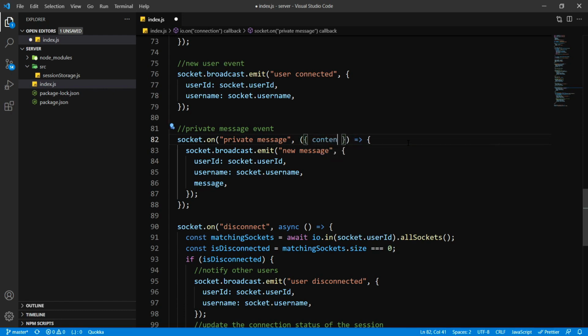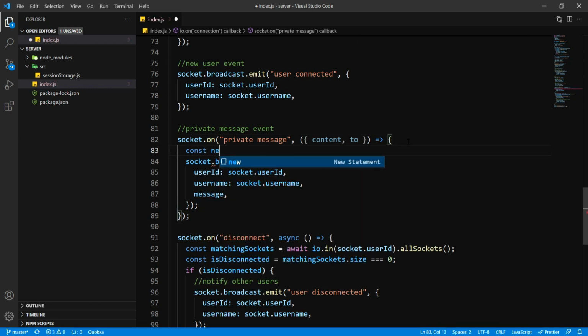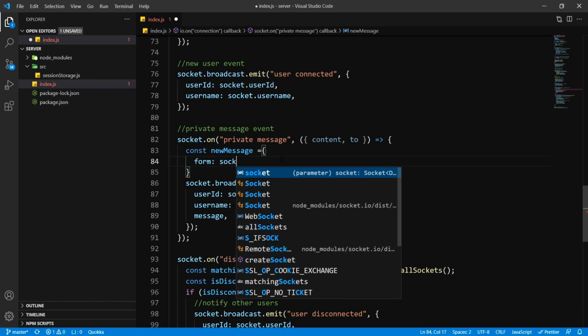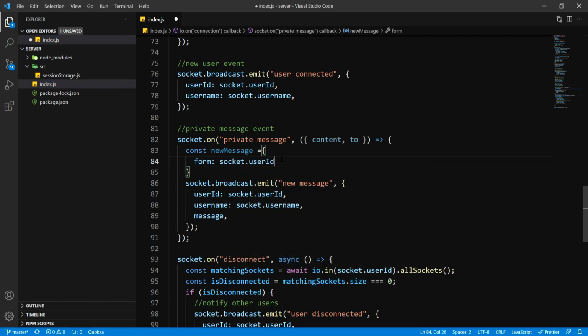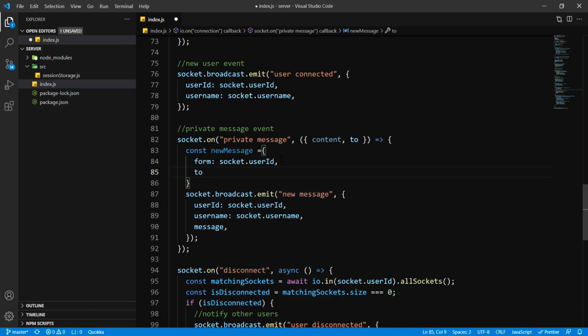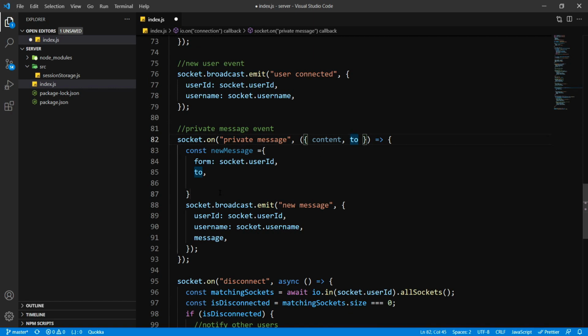Here we're going to have content and two, and inside this I'm going to type a new constant called new message. Here I want to say from, which is going to be the sender, the socket dot user ID, and to is going to be from here, and the third one is going to be the content itself.